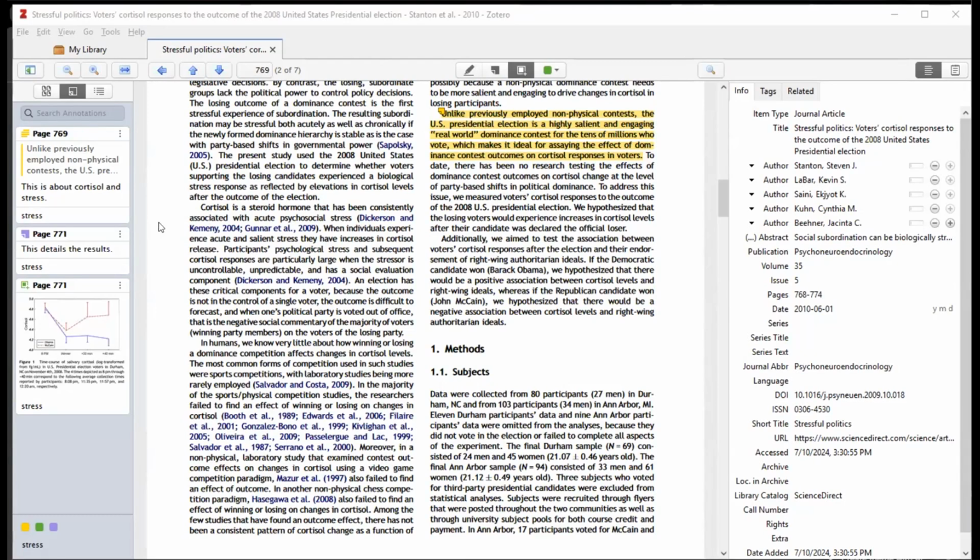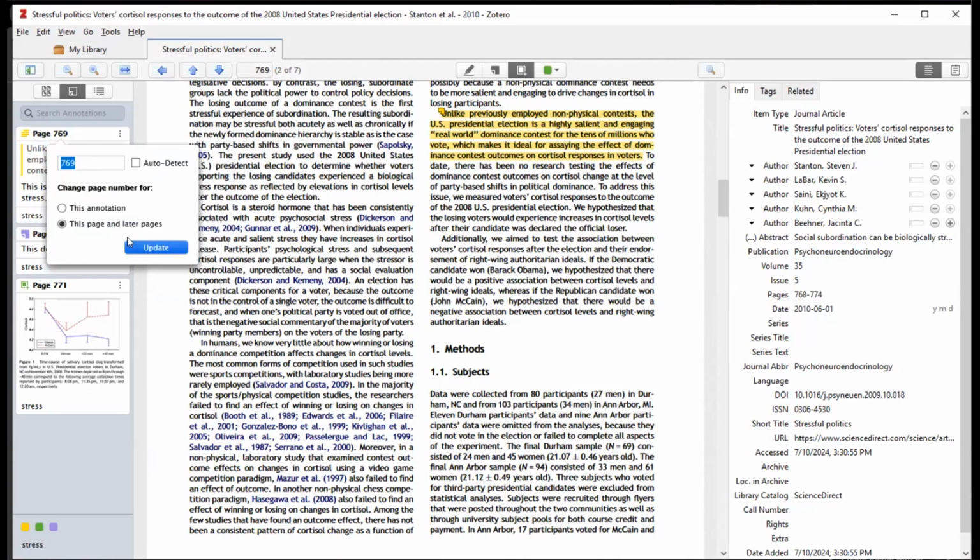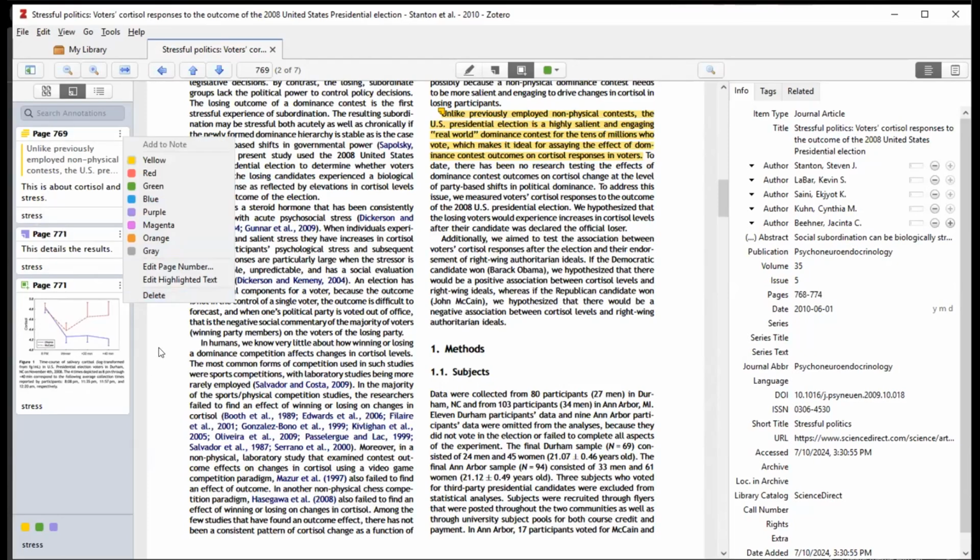I also wanted to note that you can edit any of the annotations that you have saved over here in the left panel. If you click on these little dots here, you'll get a menu where you can change the color of your annotation. Also, you can edit the page number. In this example, the page number is correct, but sometimes the page number may not be correct. So if you needed to do that, you can just click here and say edit page number and update that. You can also use this menu to delete any note.